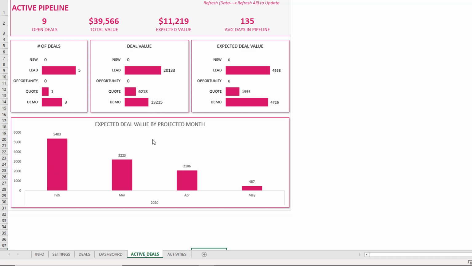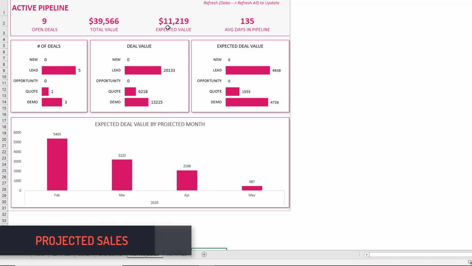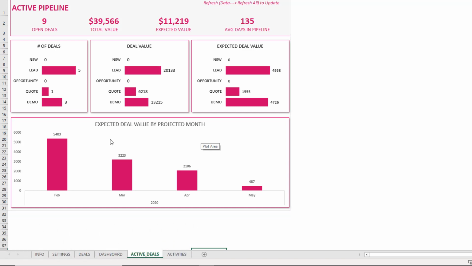This is the projection. So we know that we are expecting $11,219, but when will we receive it? And this is projecting into the future, like February, March, April, May. And this also is used by input by the user on when they expect the deal to close. We'll use that information to project the future sales.